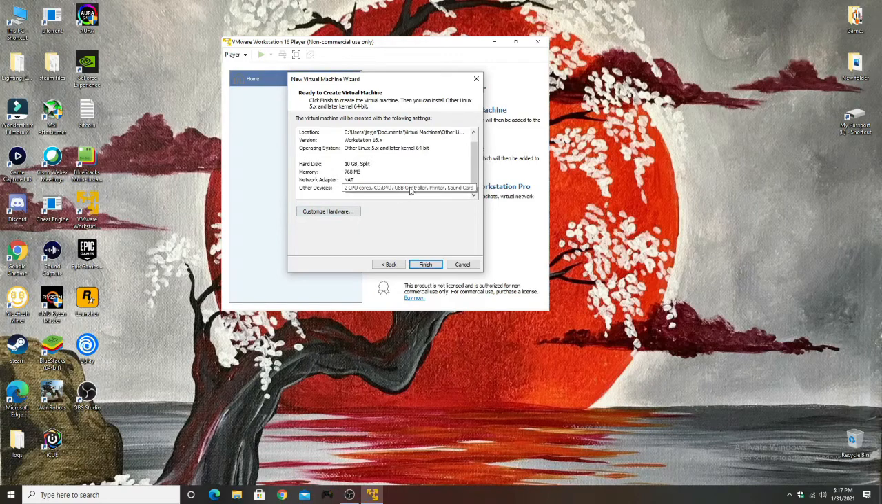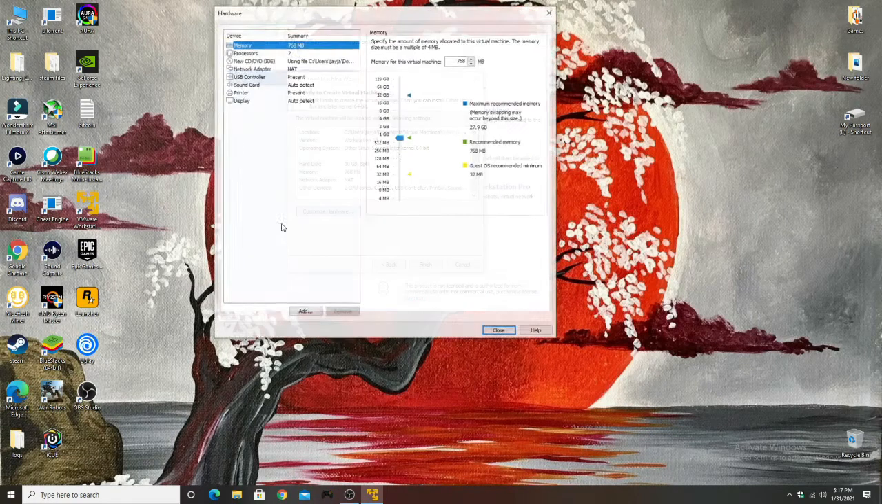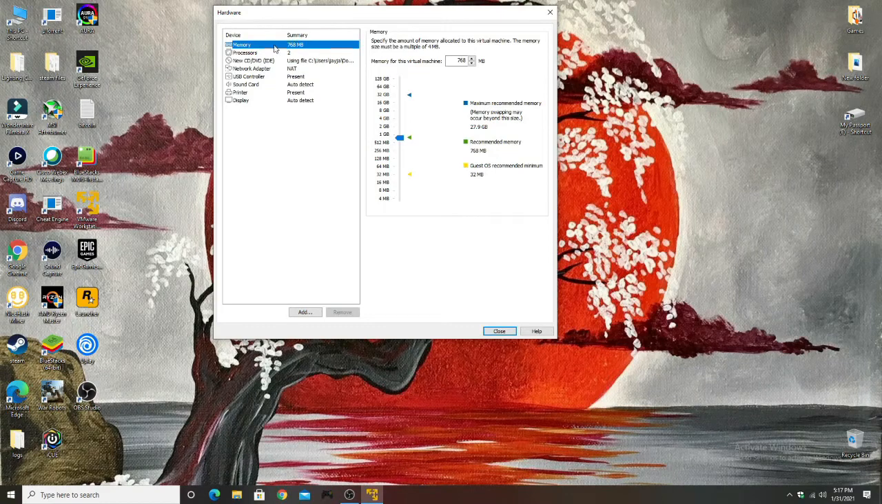So this is the hardware they have already set up. I can click customize, and then we have RAM. They were going to give us less than 1 gig of RAM. Since I have 32 gigs, which is what it's telling me is my maximum, it's recommended. Okay, so I'm going to put, let's put 4 gigs, right?